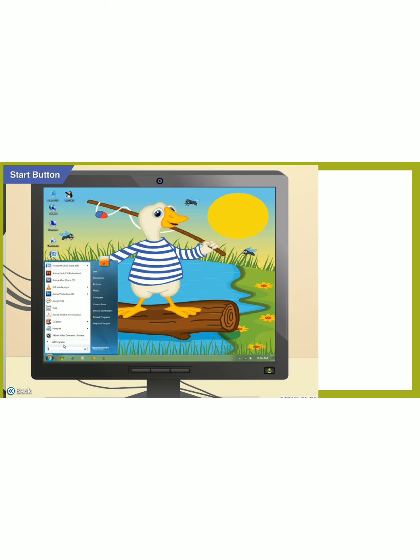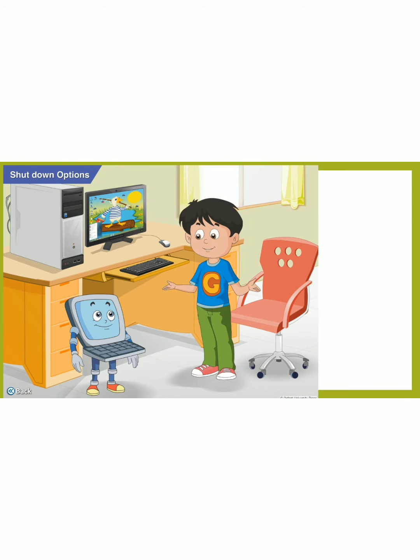Okay, look, there is a list of items on the right pane also. What are they? The right pane of the Start menu provides access to commonly used folders, files, your computer settings, and features. It also has the button to turn off your computer, which we used. Oh, yes, now I remember.